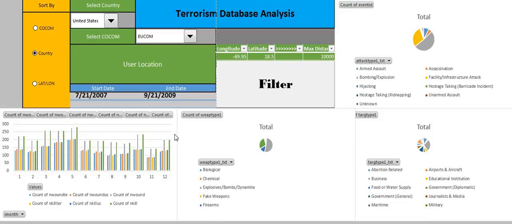The pivot tables and graphs give the user all the information they could want just by a click of a button. For example, the user would start on the left-hand side of the dashboard and sort by either country, COCOM, or latitude and longitude. Once this has been completed, they can select their country of their choice or combatant command region. The latitude and longitude would be based off the country to see the distances surrounding their area. This is a great tool to analyze terrorist activity and can be filtered down to the day of the year of the most recent terrorist attack.